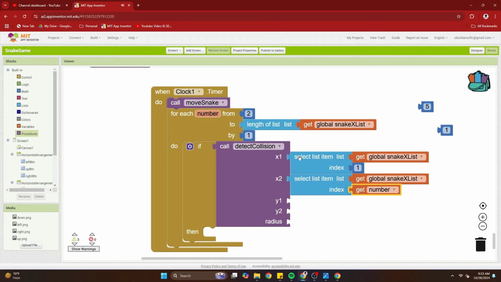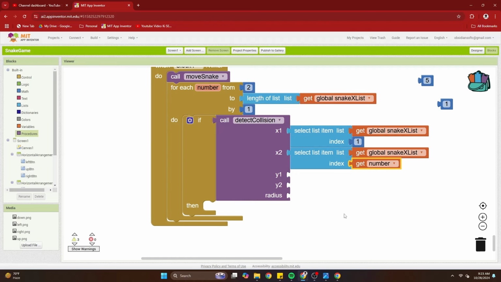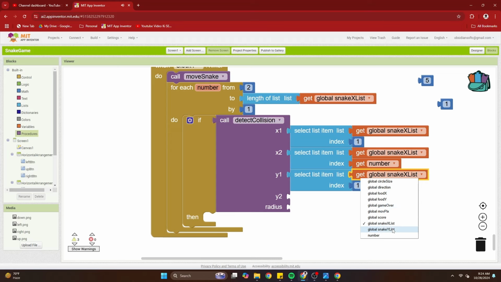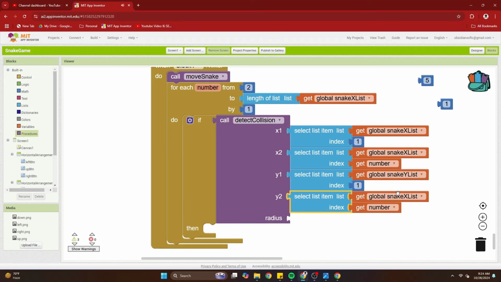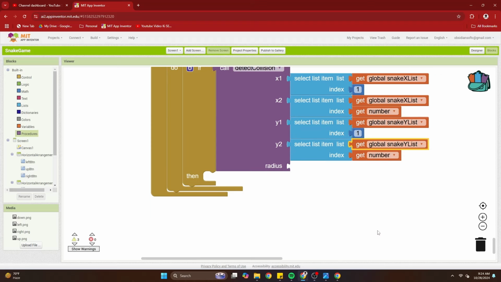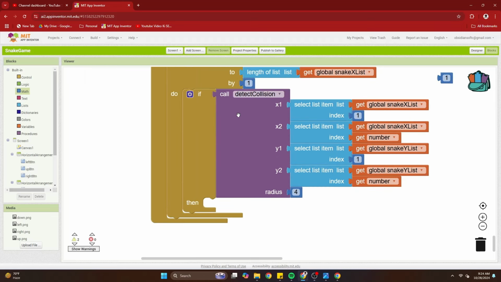So we will compare the head with each other part of its body because we are starting from number 2. So if I right click, duplicate, make it now Y list, right click, duplicate, and make it now Y list 2. And for this radius I am going to provide the value 4 and not the circle size of 8 because I want the collision detection between the snake and other parts of its body to be less sensitive.